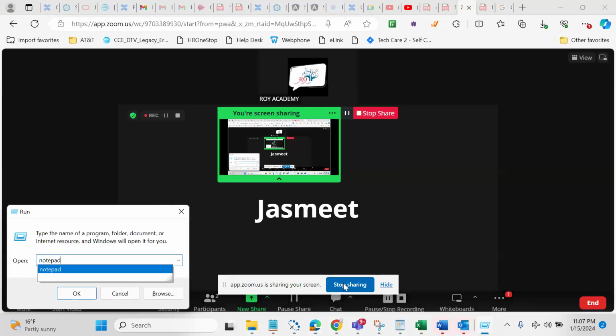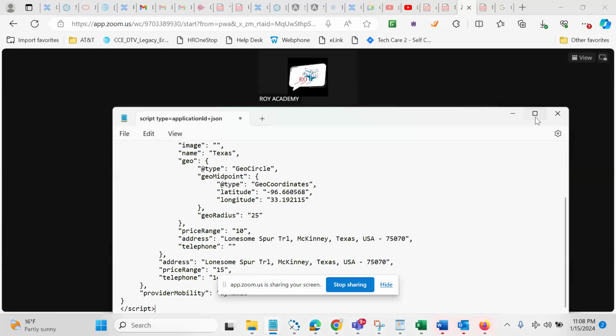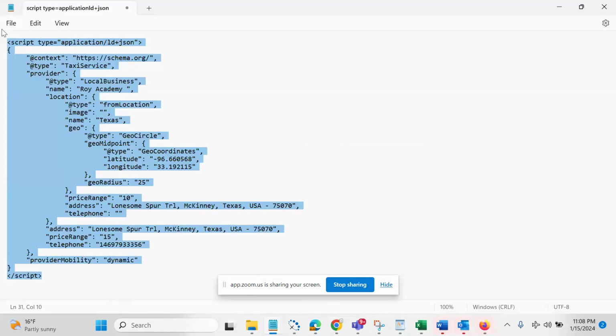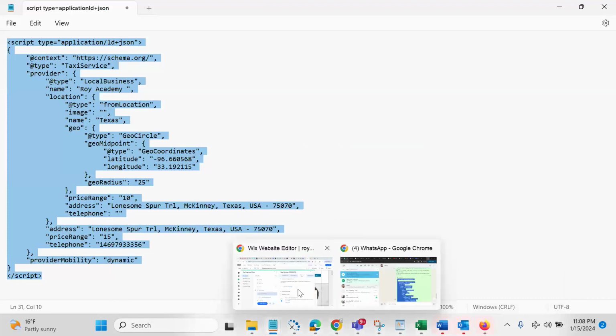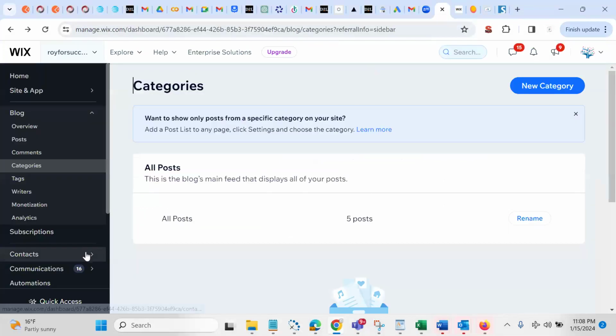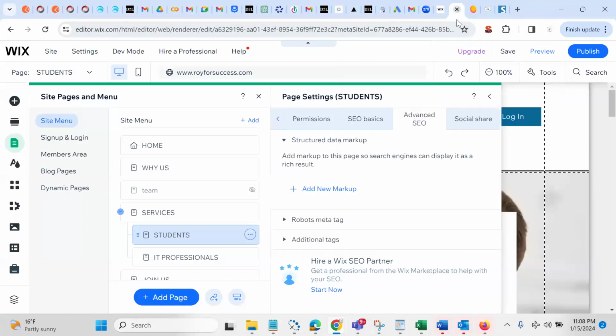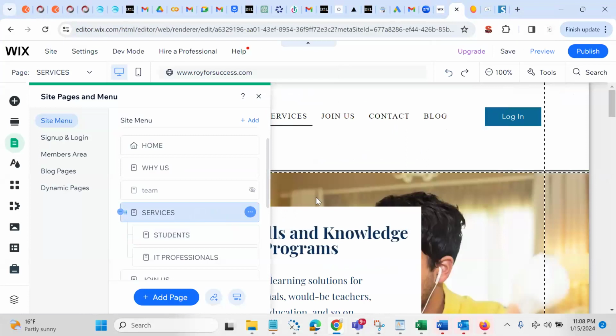This is what I copied from you. The script will be there, everything will be there. Okay, so now I copied it. Now I go to Wix. Where will I go? Add new markup. No, on the same screen, go to services. Yes, go to services.